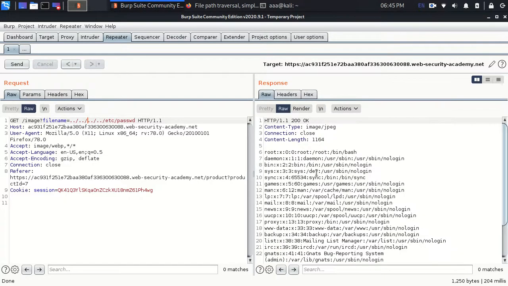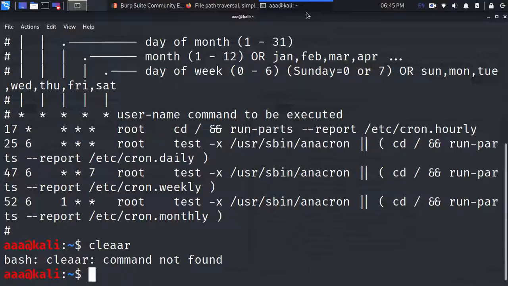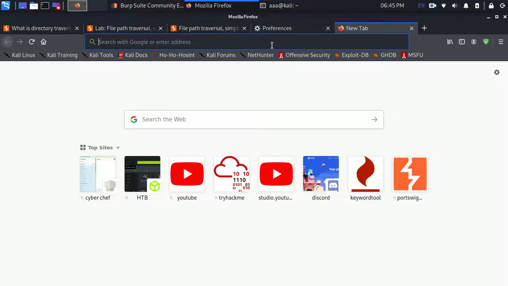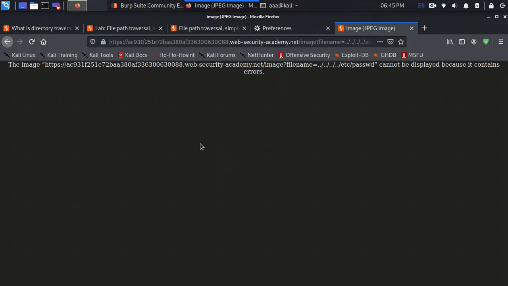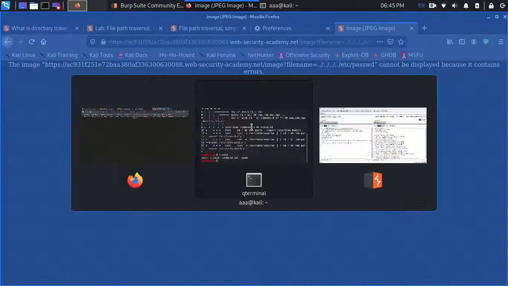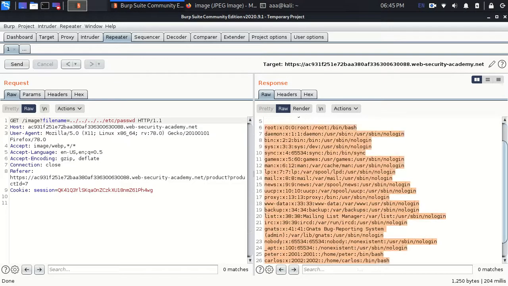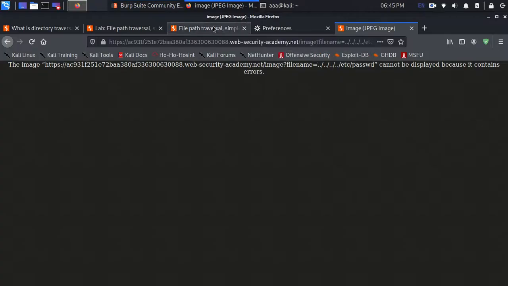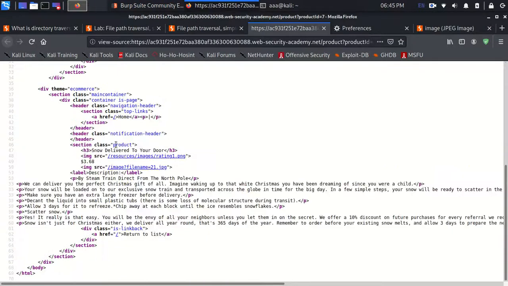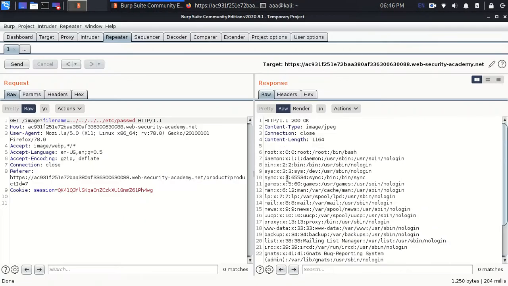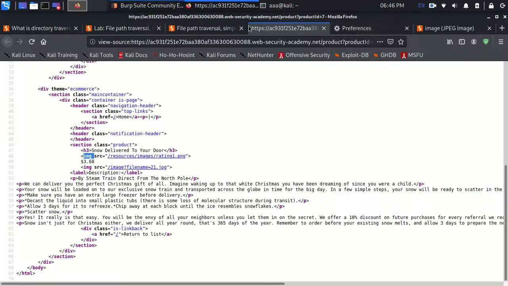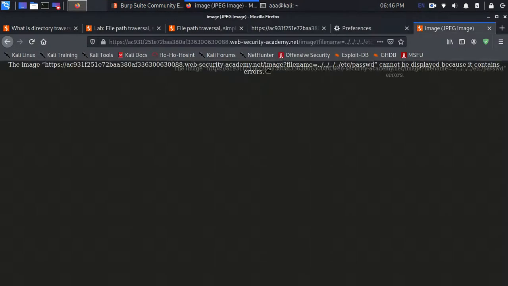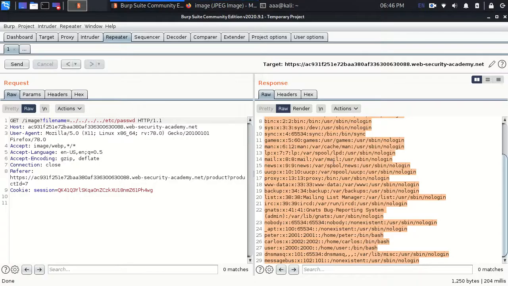Now I'm going to copy the URL, and if I paste the URL, you will see that it will not show me the results over here. Why is that? Because this data is being treated as a picture. This is an image src, and all of this data is not an image, so it will show that the image cannot be displayed because it contains errors.